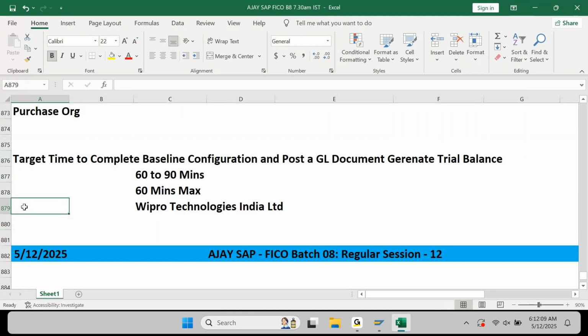To start your practice, when you complete your initial baseline configuration practice on the system, your target is to take a maximum of 90 minutes to create a company code, post a document, and look at the GL report and a trial balance. Your 1 month of effort should give you the result in 90 minutes. To bring that quality, that confusion-less output, you need to put in a minimum of 1 month of effort.